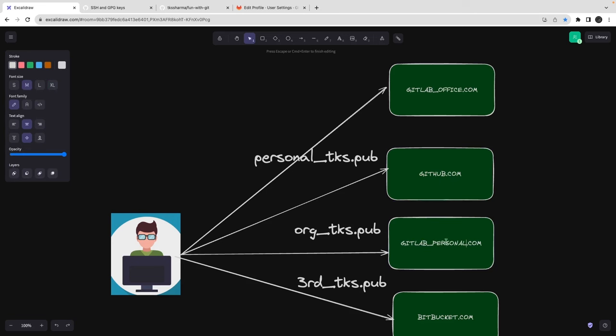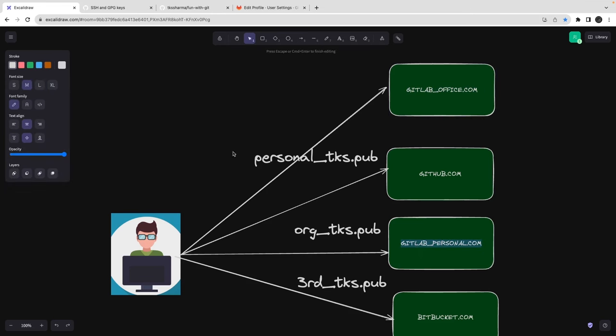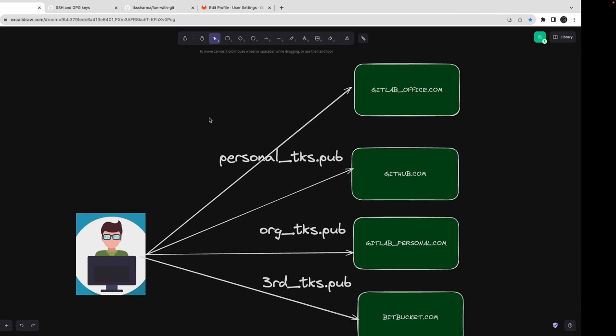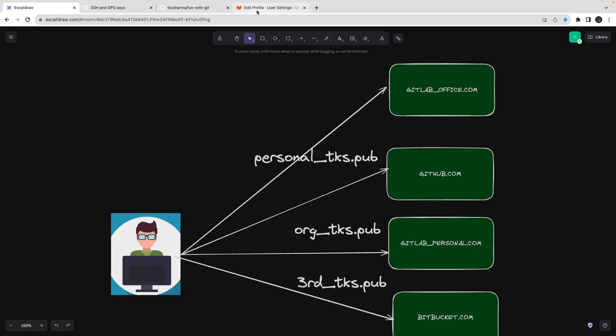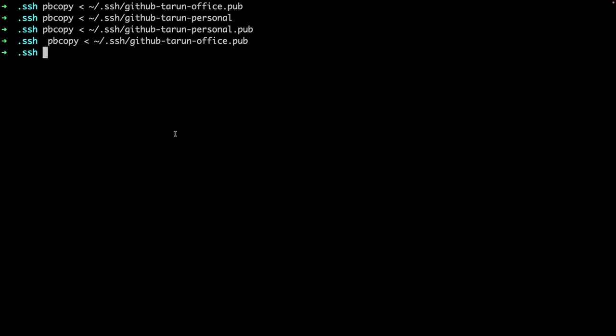And wherever we are using the domain in the clone repository URL, we will use these names, these aliases. And these aliases we will map in the config. So let's take a look at that. Okay, so here we have done this step. And now the third and last step is creating the configuration. That is nothing but an SSH config you need to create inside SSH. So I will first talk about how that looks.